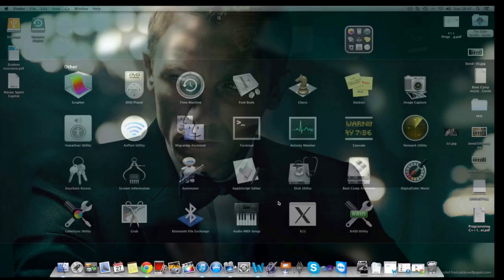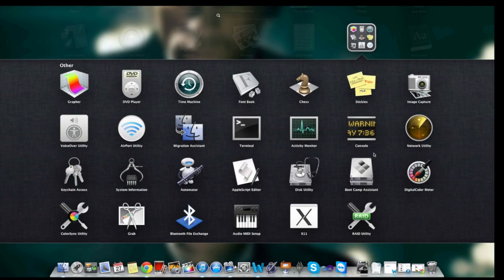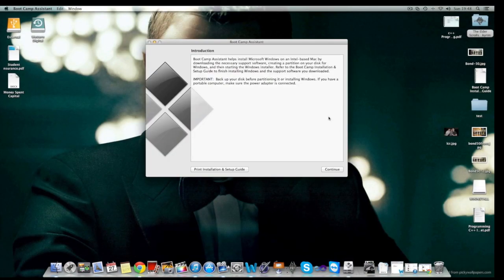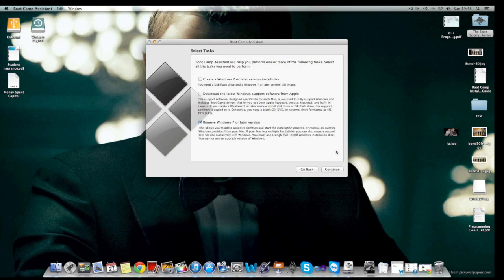So what you want to do is load up Bootcamp. You go into your Applications folder, and this is Bootcamp system, which will guide you through the steps. I'm sure you know this if you've installed Windows 7 onto your machine. You want to download the latest Windows support software from Apple. When you press continue, it will download that and you can choose where it's going to be stored.